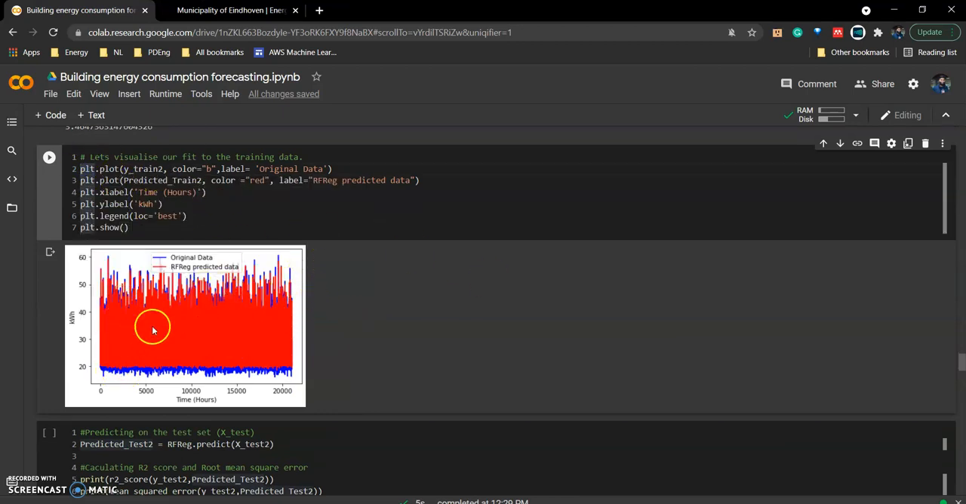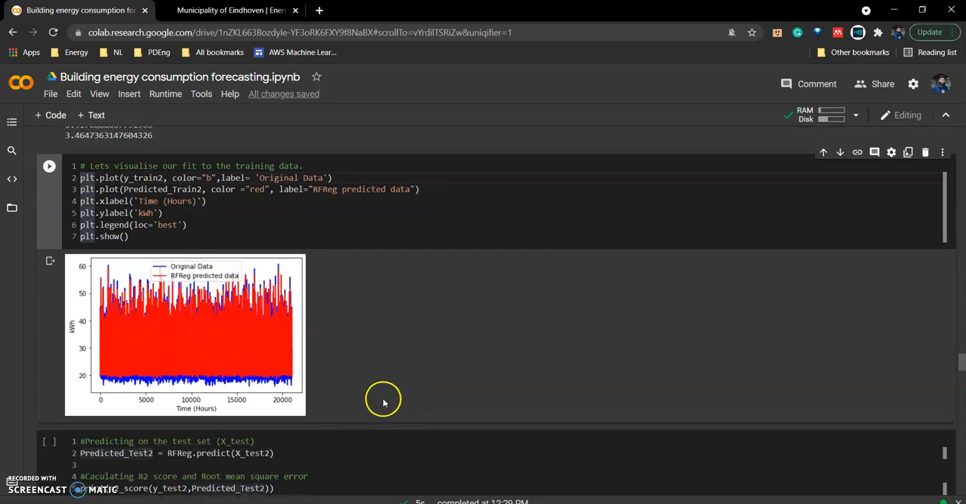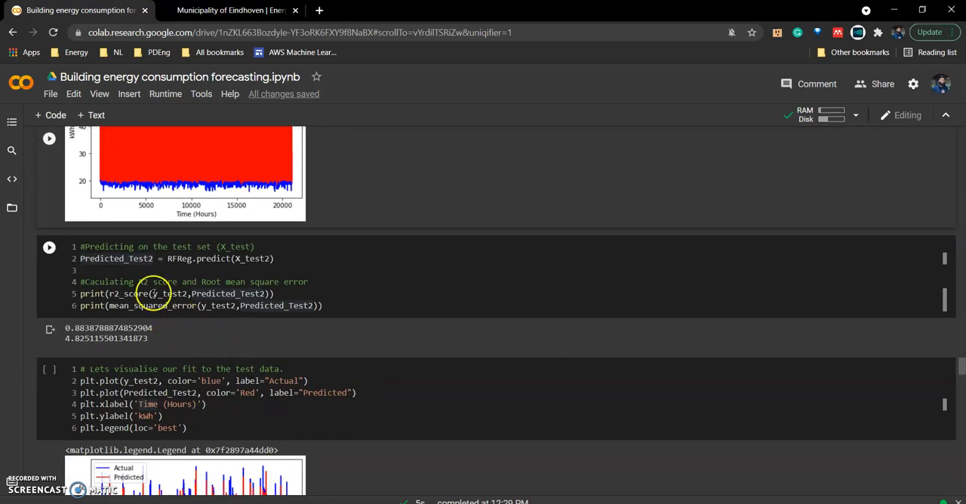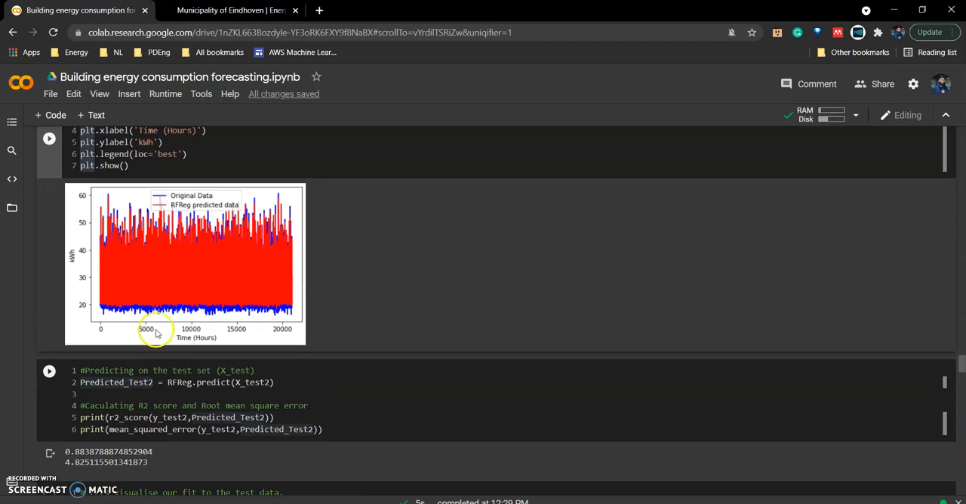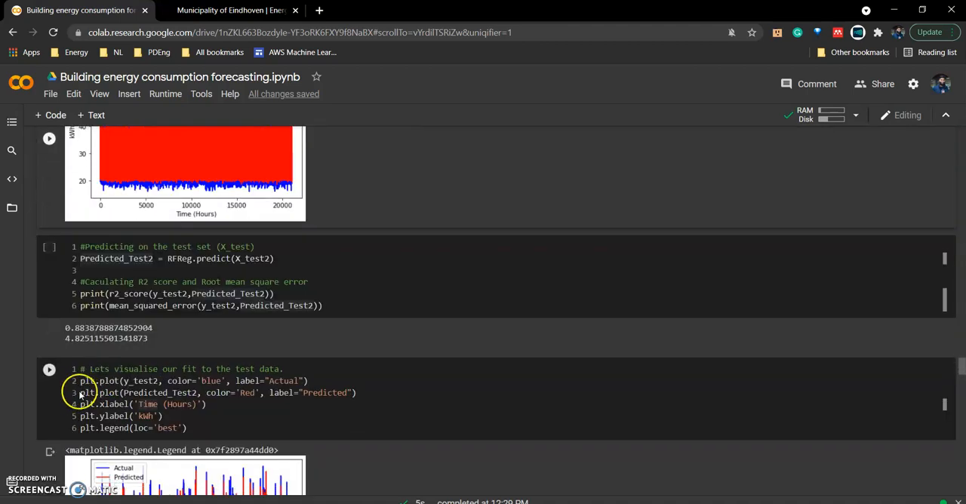So we see that again around 91% of the data can be predicted by the model with an accuracy of around 3.5. And this is the prediction. Based on the training data it is 91.7, but on the testing dataset the R-square value is 88.38, and the error is also higher.